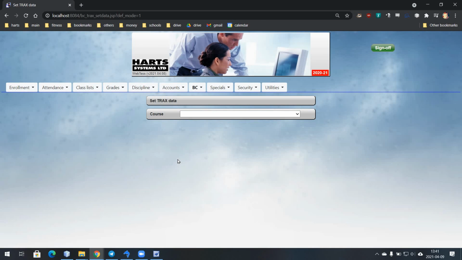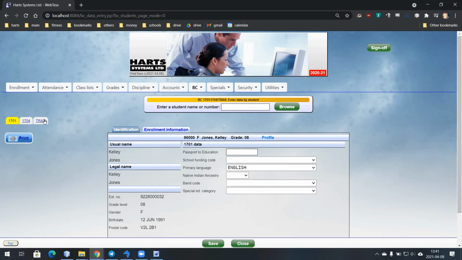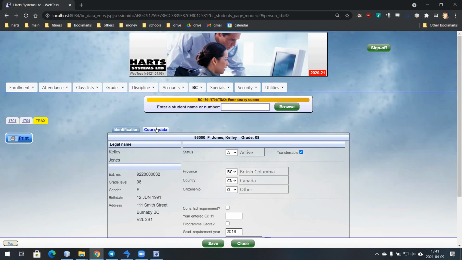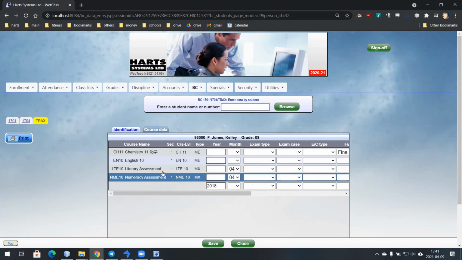You can verify this by checking an individual student. So we go back to BC, Data Entry, enter data by student, go to TRAX, under Course Data, and you will now see that the month has been set for the literary and numeracy assessment courses.